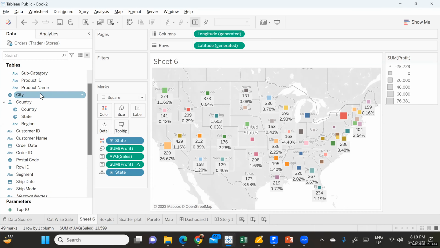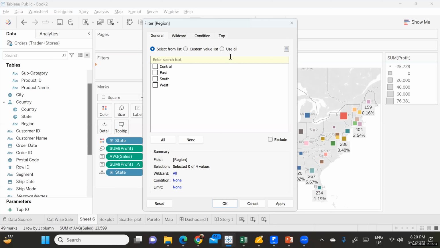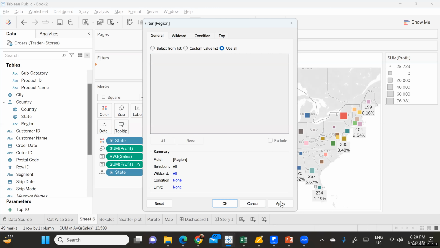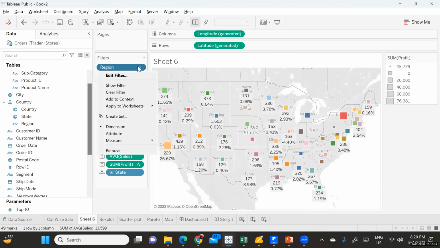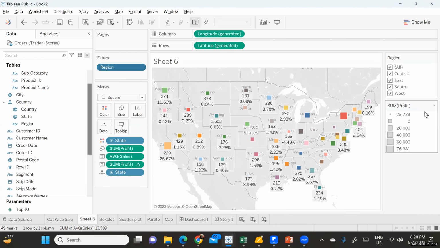And trust me, all these things will come with a lot of practice, but it's not difficult. Very easy. It all depends what you want to see as an analyst, what your company wants to see, what you want to prepare. So now I put the region on a filter. And it says use all. I want to see all the regions. And fine. Now I've got the region over here. I go to this option. I say show filter. The moment I say show filter, it will come over here.